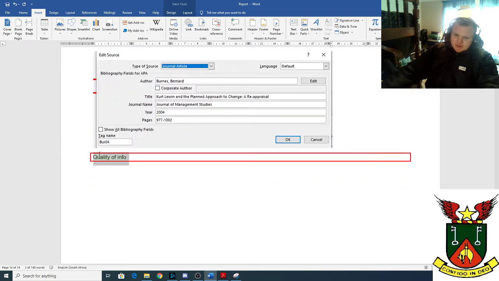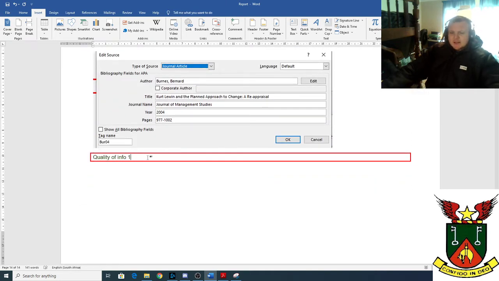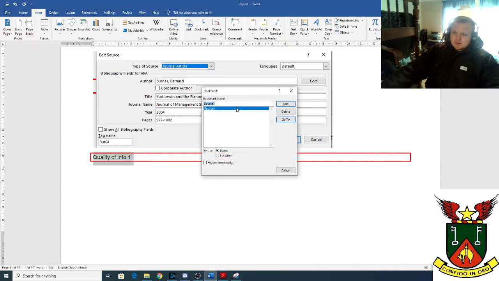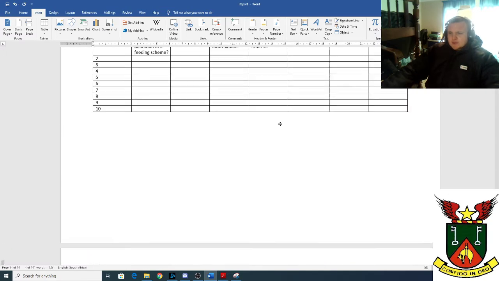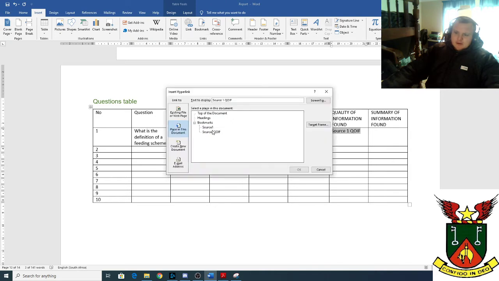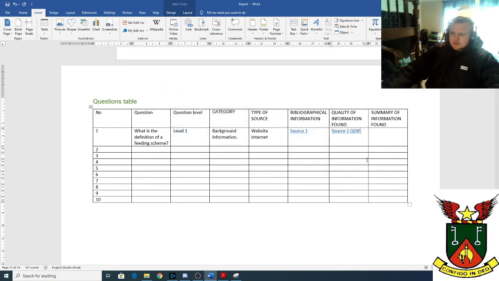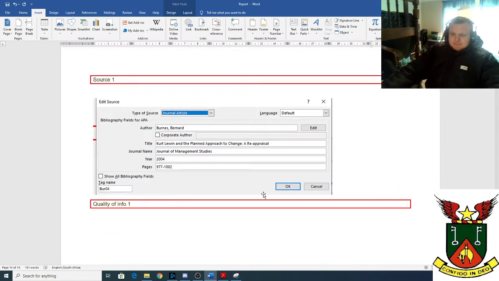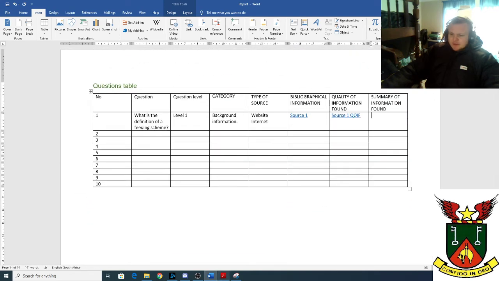So I will select the quality of information. Let's make it 1, then we know it's source 1. Then what we will do is click on bookmark, and then we type in source 1, quality of info found, and then I click on add. So then I will highlight this word here as well. I'll click on link, source 1, quality of information found. So there's the one row almost completed, and now we still just need to do the summary of information found.